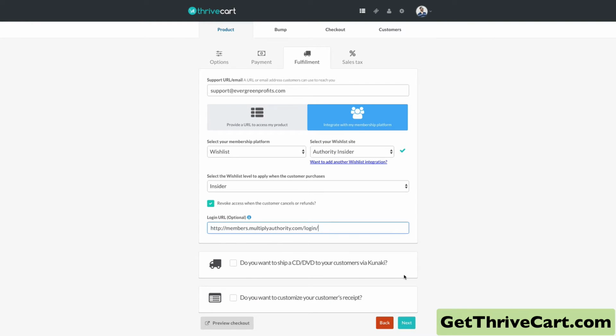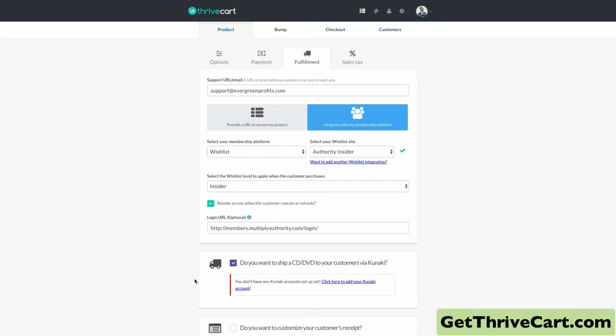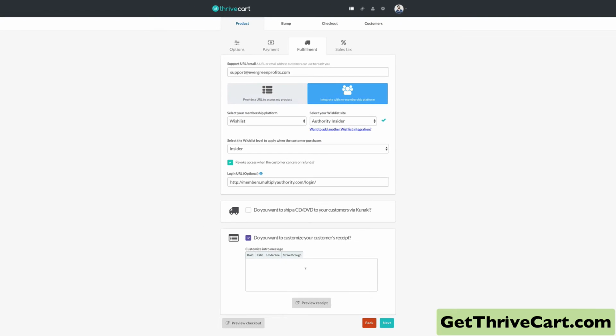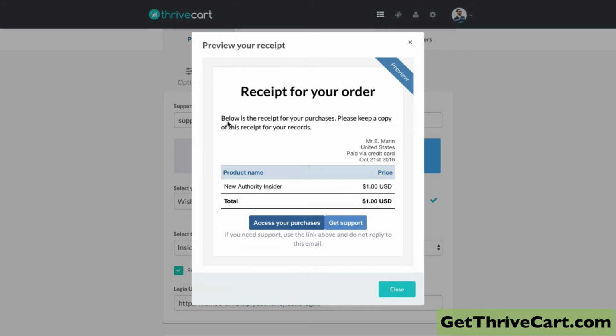If you want to ship something through Kunaki, a CD or DVD, you can select this and integrate with a Kunaki account. And you can customize the receipt. So let's go ahead and preview what it looks like by default. It says below is the receipt for your purchase. Please keep a copy of this receipt for your records. And then they have a link to access their purchase or get support.